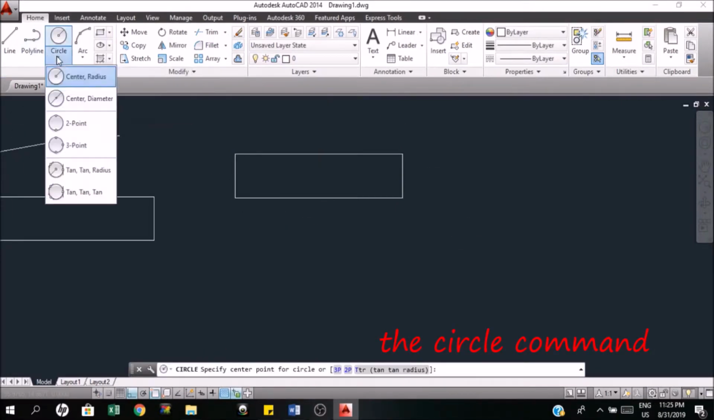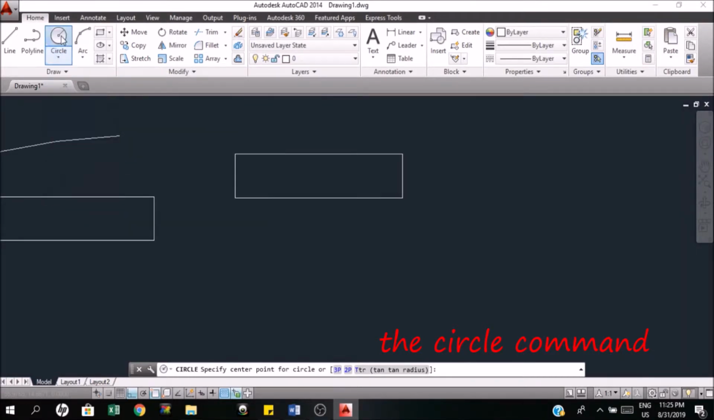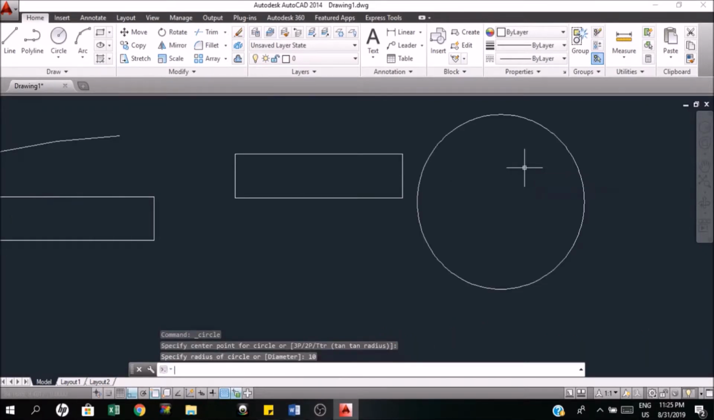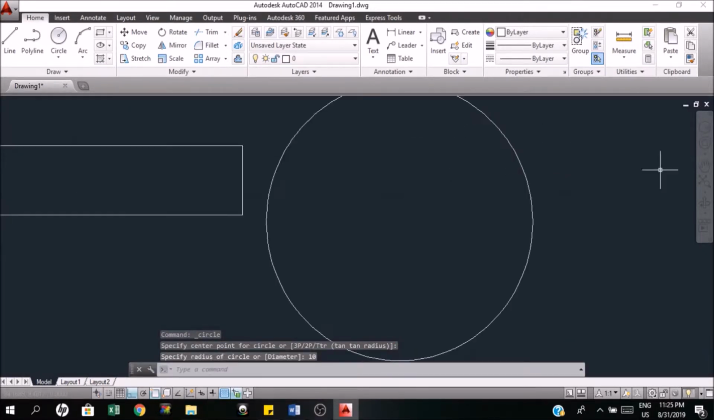Now, of course, here we have circle. Under circle, you will see a lot of commands, but let us stick with the default, which is you pick a center and then you assign a radius. For example, the radius is 10. And there it is. We have a circle.